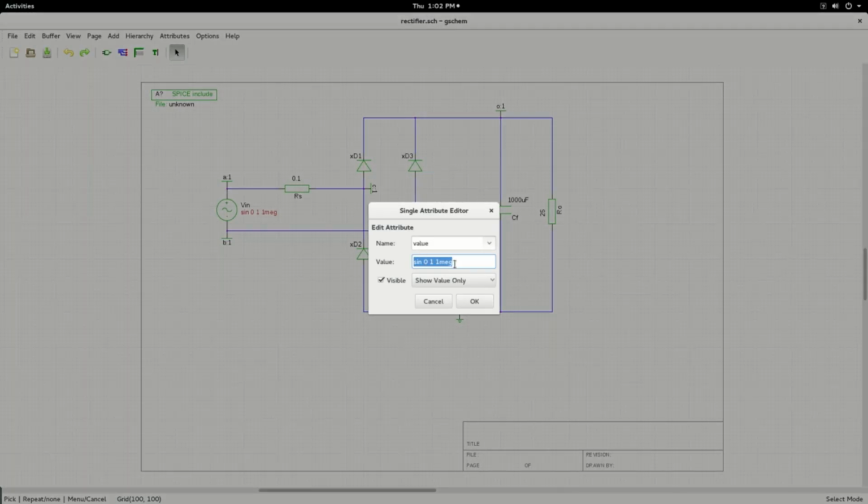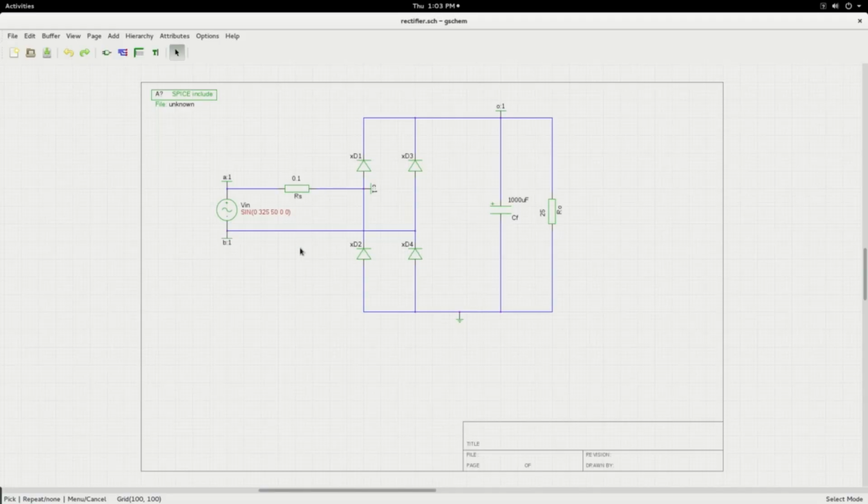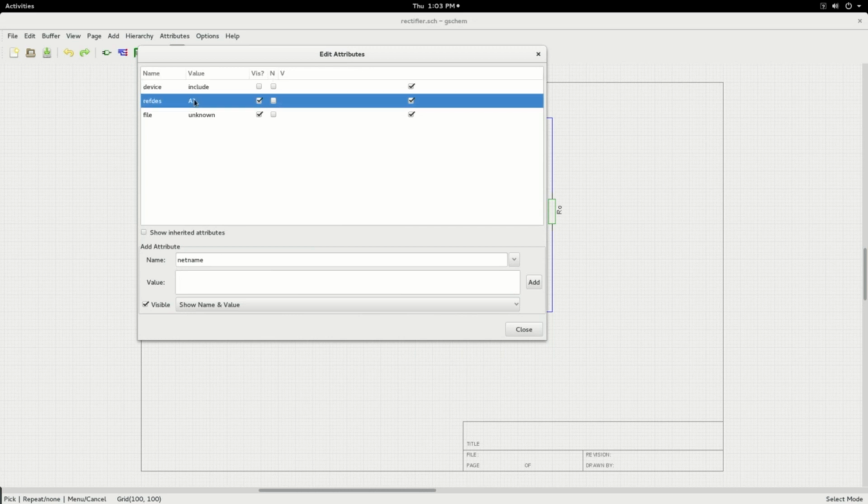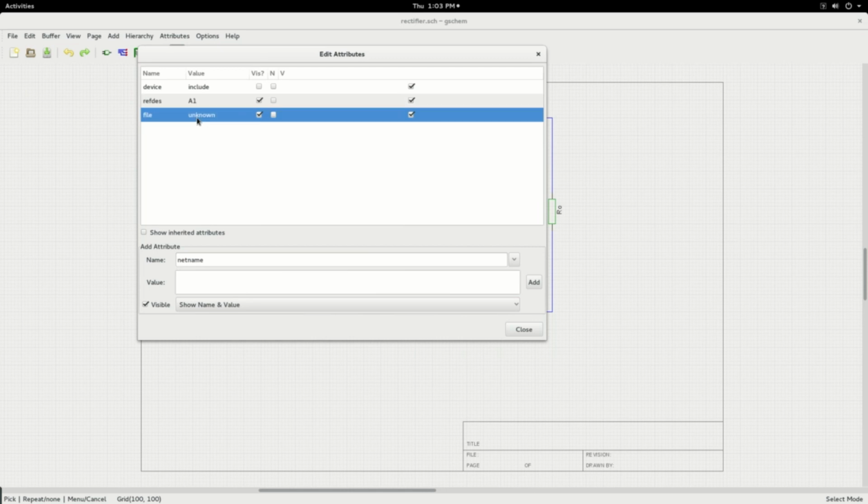So we shall put it as sine. Spice is case insensitive. 0 offset, 325 volts is what we have given, 50 hertz is what we want, no delay and no damping. So that is it, the source is set. Now to the include directory directive, you make the refdes value 1 and the file.